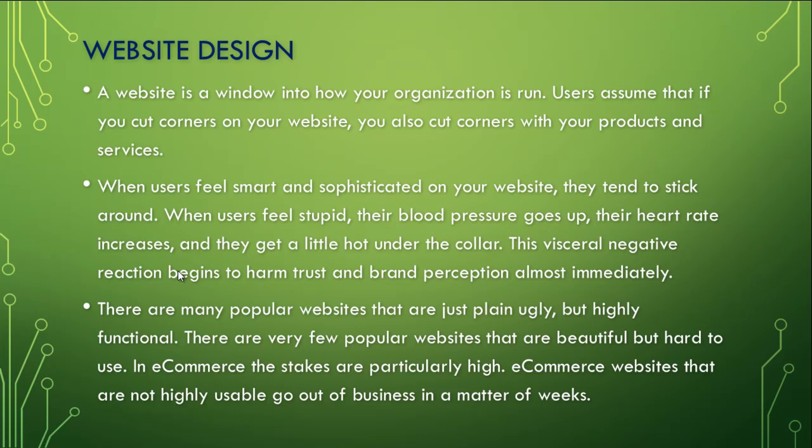Because people are not going to be too excited to be a part of your product if it's difficult for them to actually access it. Right? And there are many popular websites that are just plain ugly, right? But highly functional. There are very popular websites that are beautiful but hard to use. In e-commerce, the stakes are practically high. Right? E-commerce websites that are not highly usable go out of business in a matter of weeks.